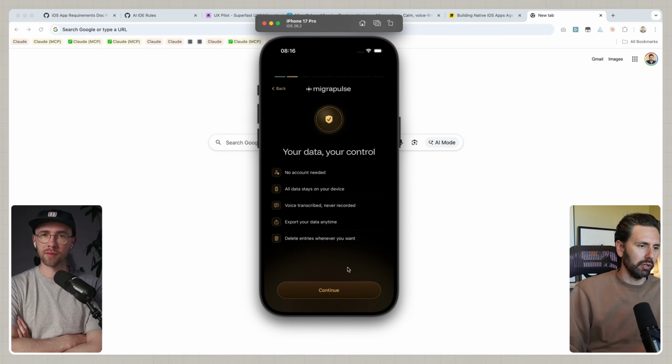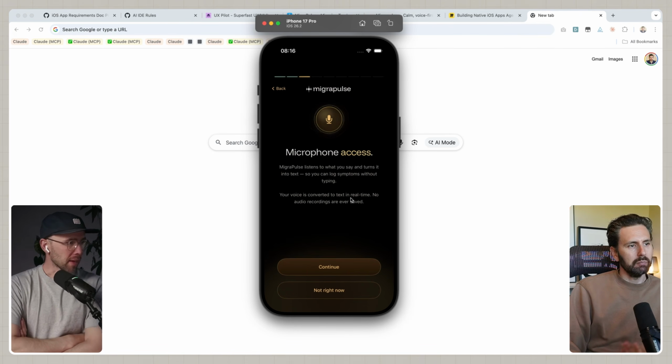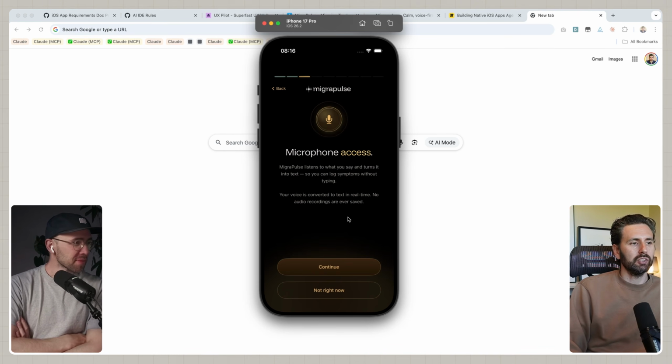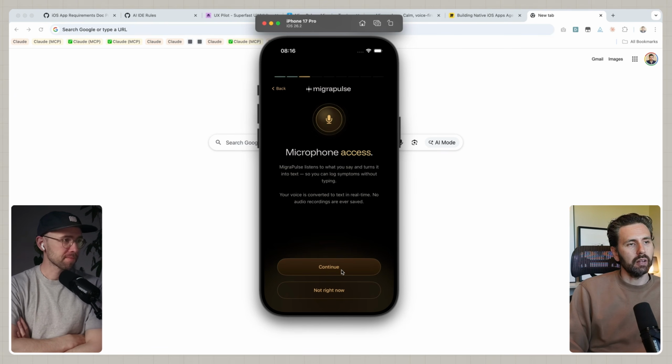It's part of my onboarding because it's important in this context. Let's see what else we have. Microphone access. Yep, need access to your microphone. I have to ask for permission to do that. That's part of the deal when you are doing stuff with the App Store.